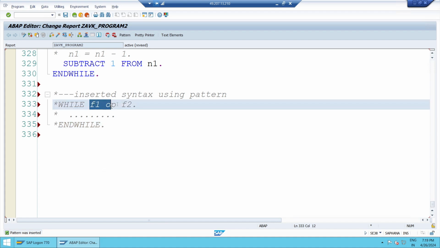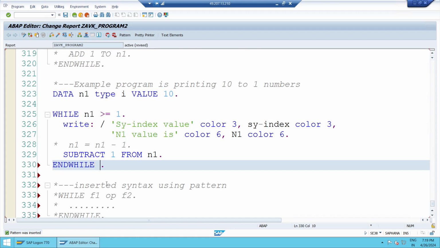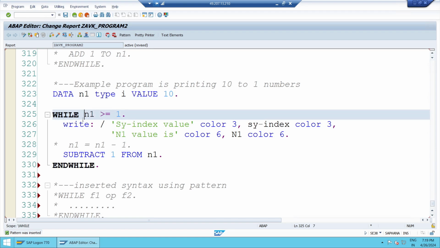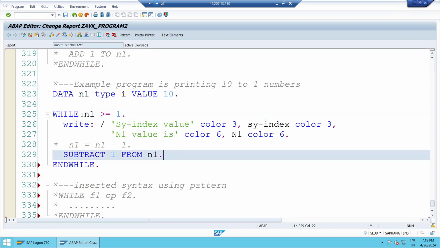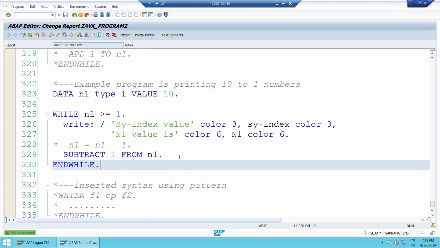So while followed by what? It is a conditional expression with the logical relationship operator, relational operator. Then you have to end it here with end while. Suppose after end while, if you press control space, nothing. But after while, if you press control space, you are allowed to use these keywords: SYST, REPID, even value also. N1 also, because N1 is already declared. That's what is possible at this operand position, you can try out this approach. Okay, clear? So this is another example for while.